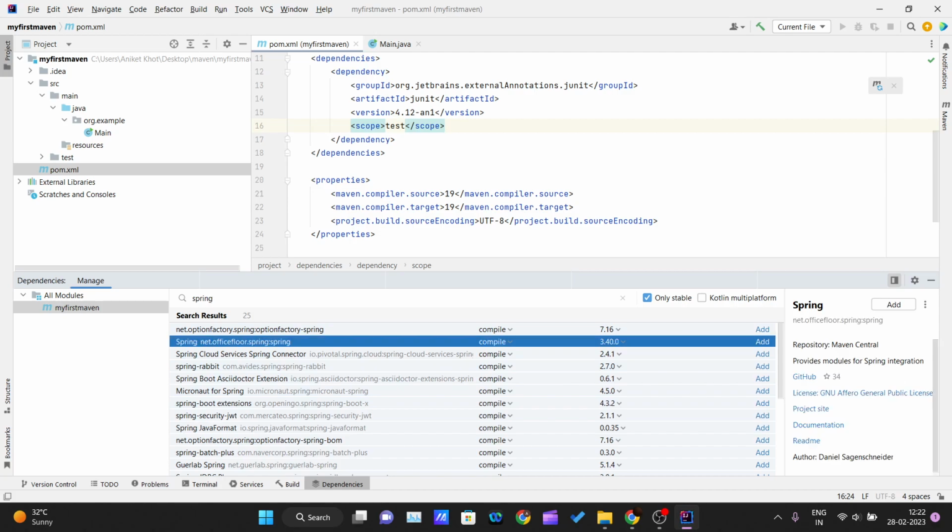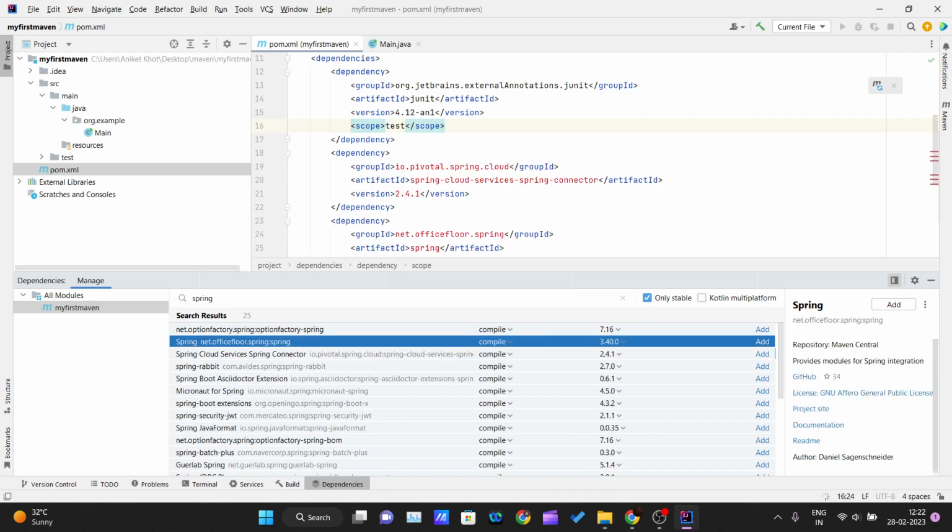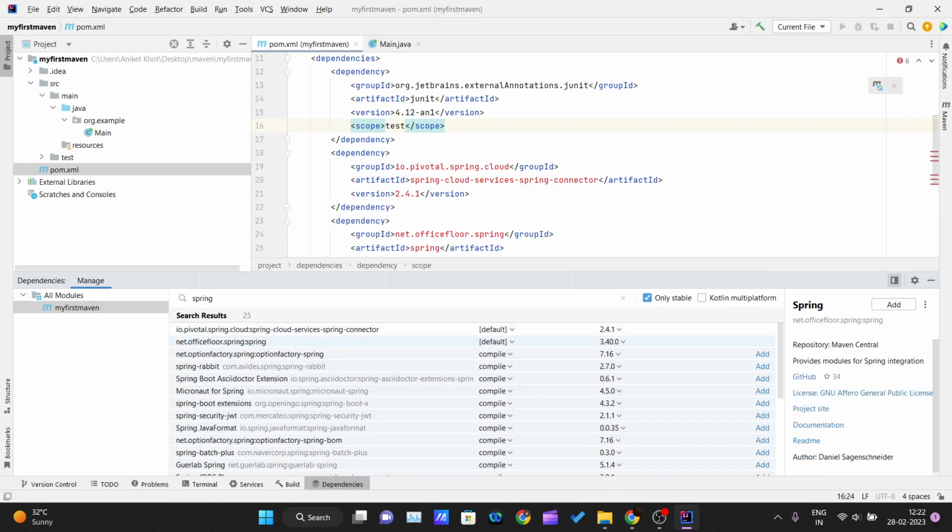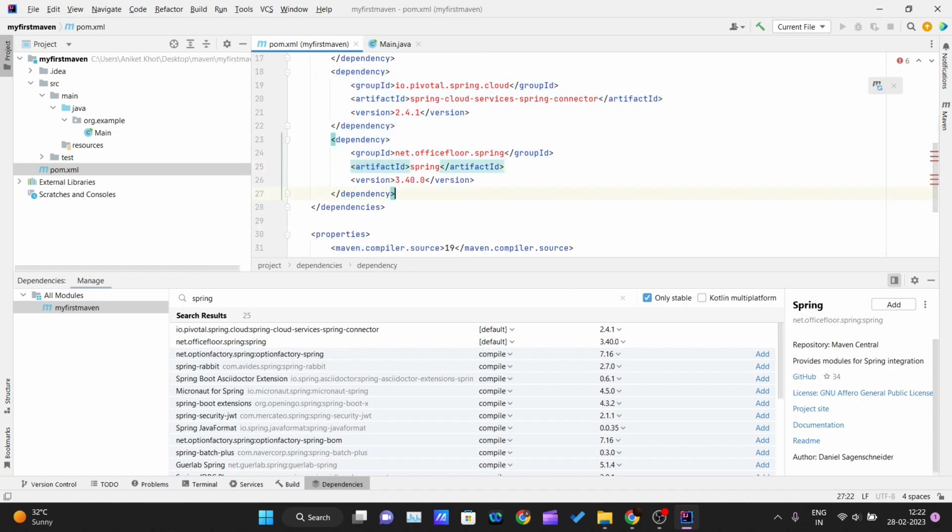If you want this Spring, you can again select the scope of this. IntelliJ IDEA has given me the scope to compile. I will set it as compile, and again you have the version. If you want to use the previous version, you can go ahead and use the previous version also. I will go with the latest one that IntelliJ IDEA provided me. I have selected the version, I am good to go, and I will just click on add. After I click on add, you can see these two tags are being added inside my pom.xml file.